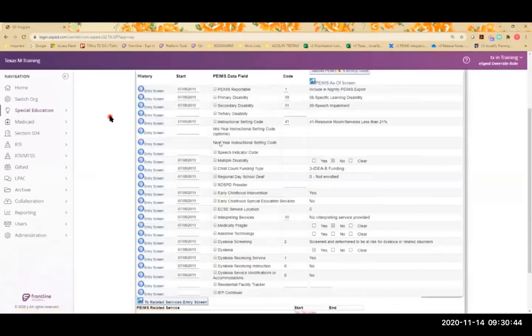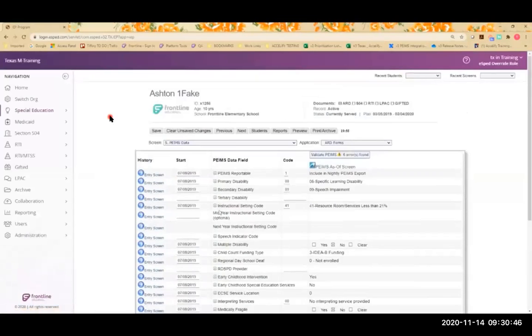Once you've gone through your ARD and you've entered all of the PEIMS data, in order to make sure that you've entered everything, you've caught them all, and that you don't have any inconsistencies, that brings us to the validate PEIMS button. Validate PEIMS is basically just saying, what errors do you have? What is not consistent, what doesn't make sense, or what fields did you skip?